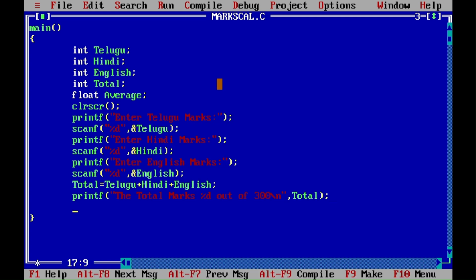Now we all know how to calculate average. What is the formula for average? In simple mathematical words, sum of observations divided by number of observations. Average equals the sum, which is our total, divided by the number of subjects. Total there are 3 subjects.